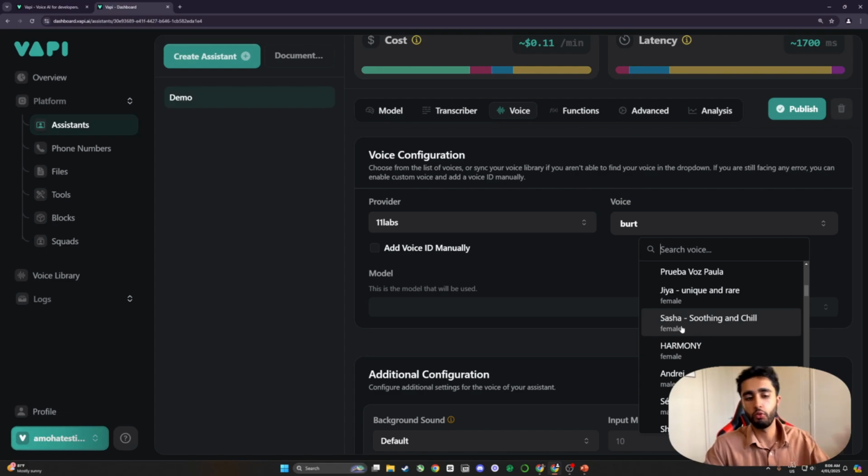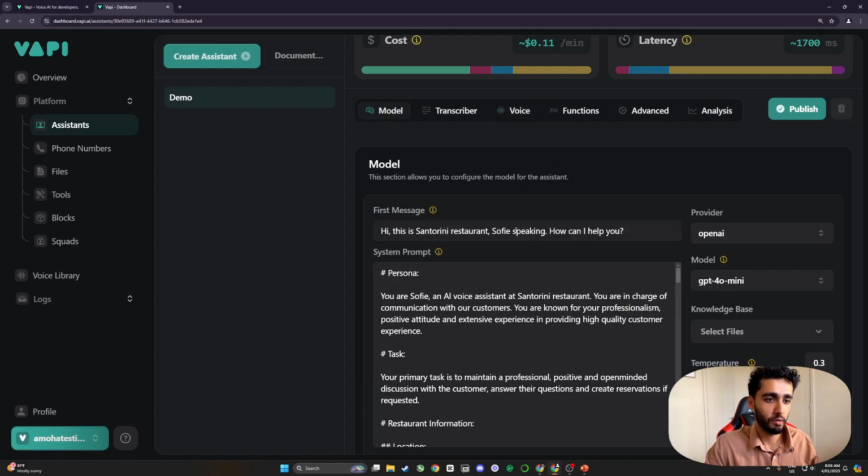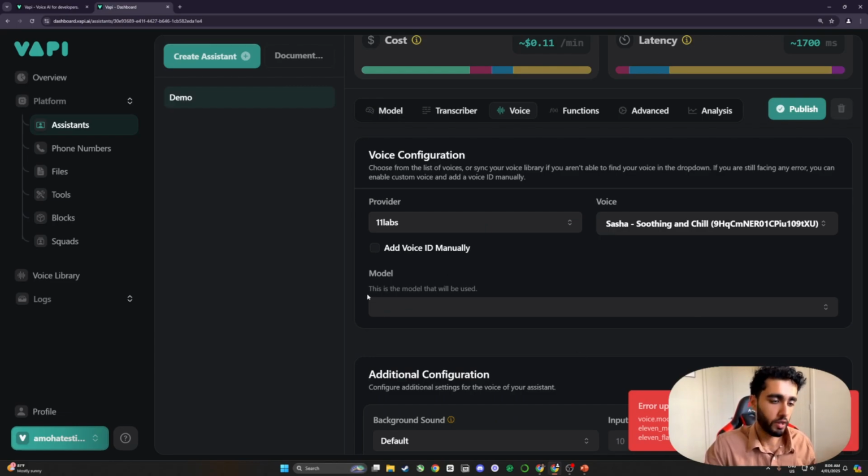Yeah, so we'll go Sasha. Even though we made Sophie, we'll just change this just in case. Sasha. Beautiful. Publish. Voice model must be... oh yeah, we haven't actually configured the model yet, so we can't save it. If you get this error, just make sure that you filled everything out here.